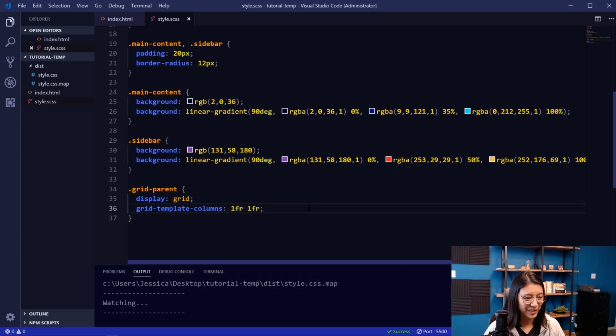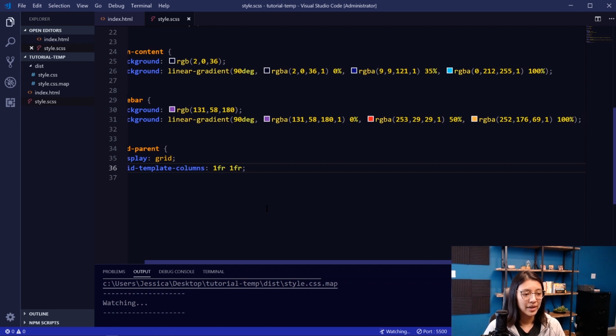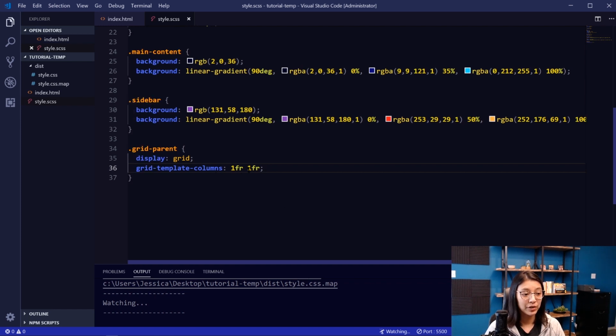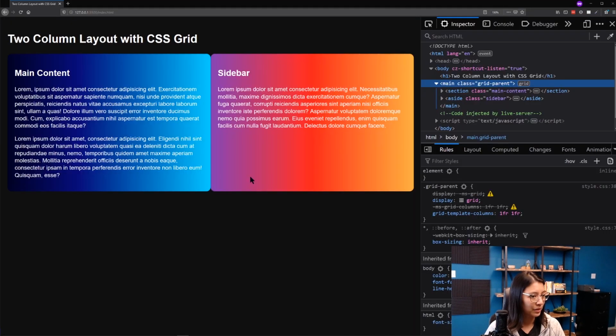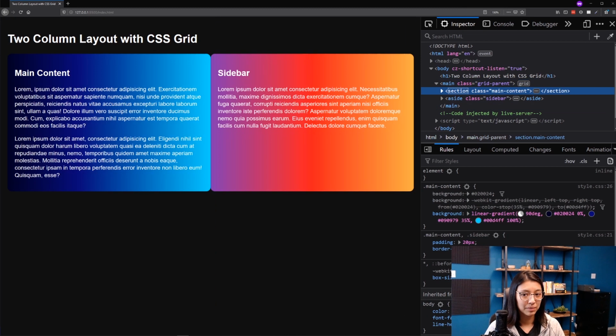Now you might be curious about what this fr unit is, and fr is short for fraction. So what that means is it'll divide up the space that the grid child items take up between them based on the available width of the parent and the number of fr units that it takes. Since the number is the same, both of these child grid elements are going to be the same width. So if we go back to our site, you can see that they are side by side in two columns and they are the same width.